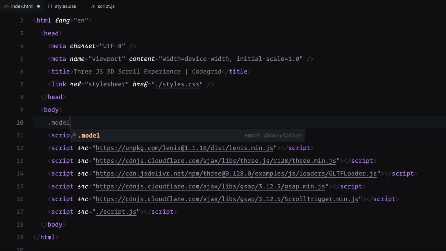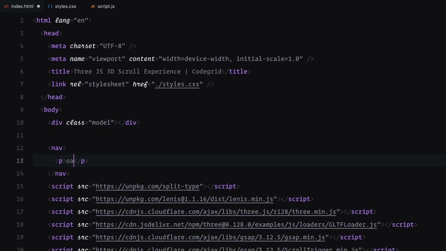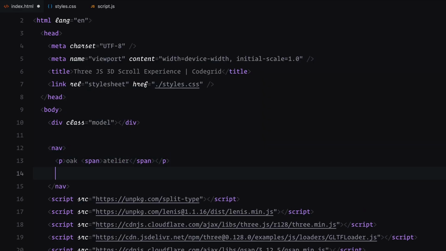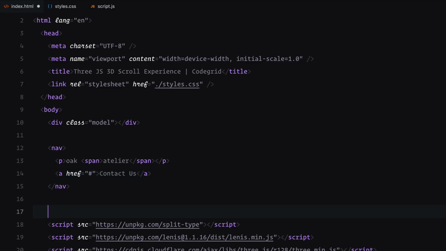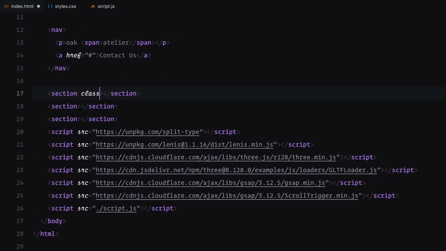First, we need a container to render our 3D scene, so I've added a div with the class name model. Next, to make the page visually engaging, I've included some placeholder content. Let's start with a simple navbar that has a logo and a link. Now, we'll create three main sections: the intro, the archive, and the outro.